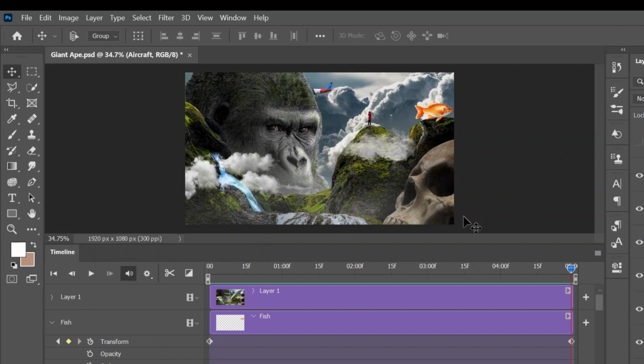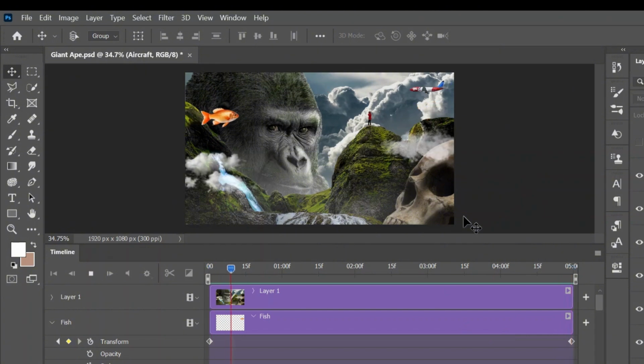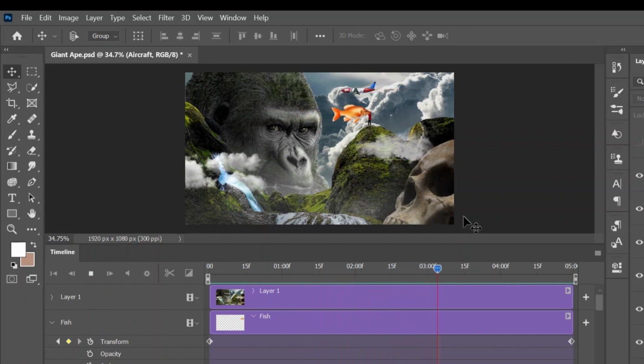Okay, very good. Now to see the motion graphics you've created, just click on the space bar on your keyboard and you see your video begins to animate very nicely.